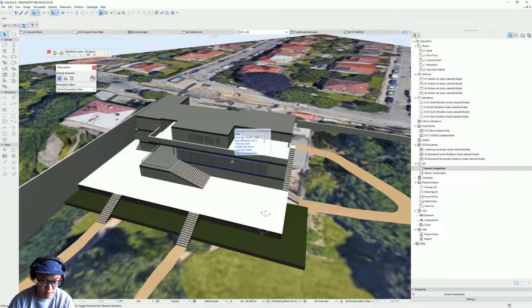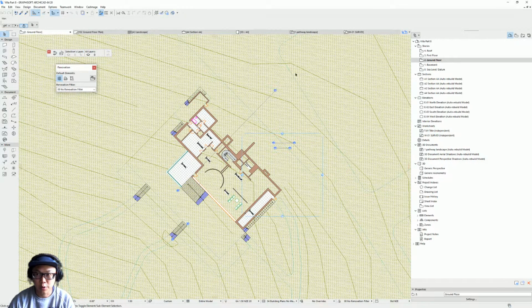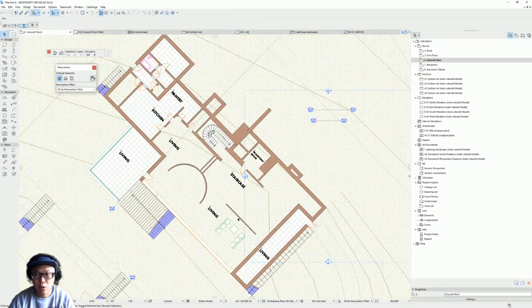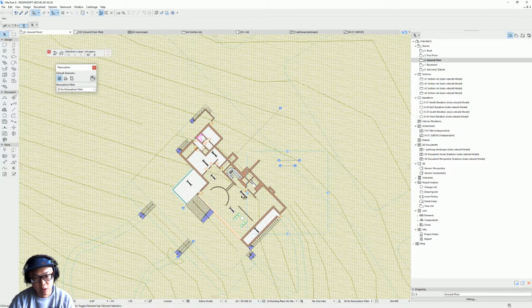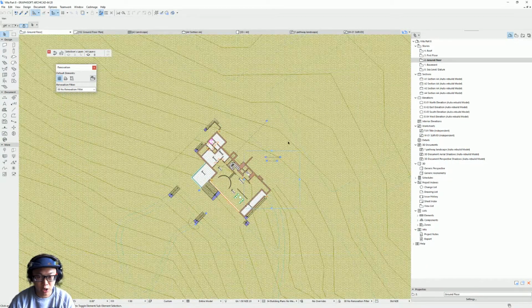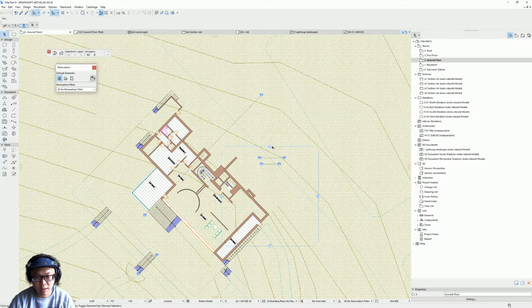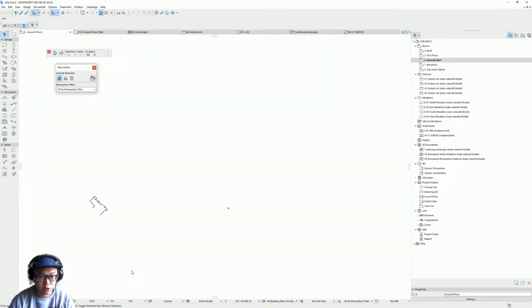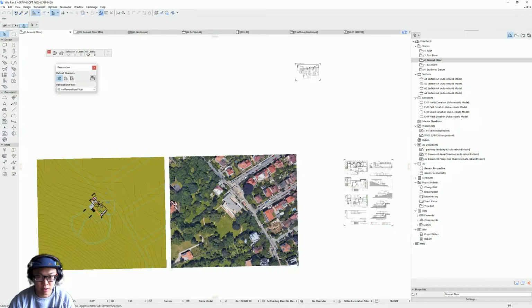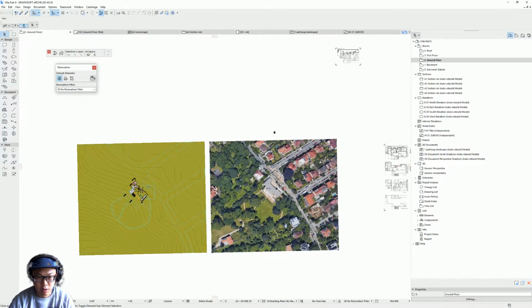If you press, I think it's F2, you will go into a floor plan view. And right now we are on the ground floor. As you can see, there's stuff that we don't want to show, like the mesh, the elevations, sections, all those things that we don't need. So let's just try to zoom out to see all the things that are actually showing right now.